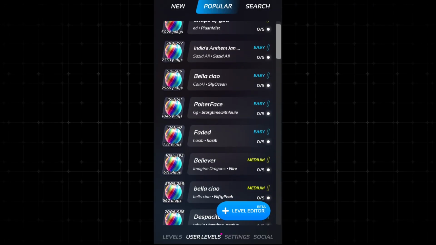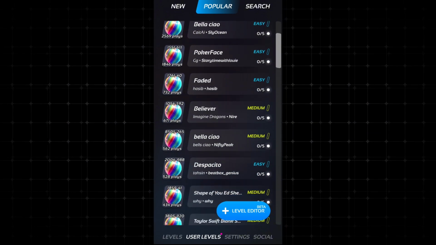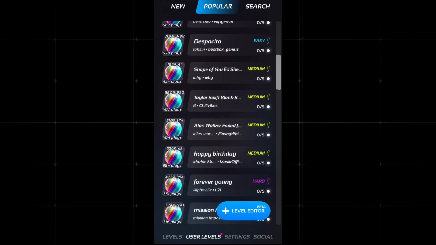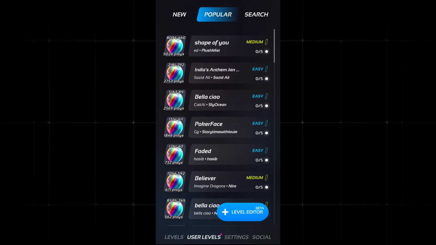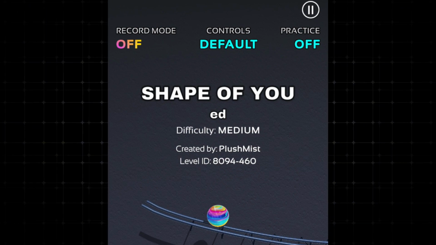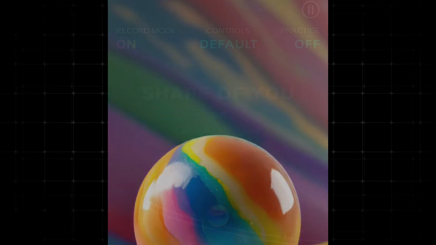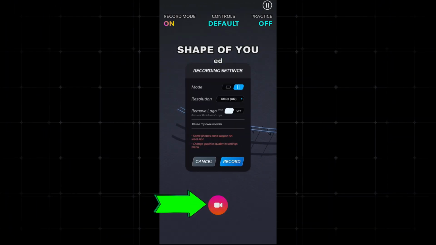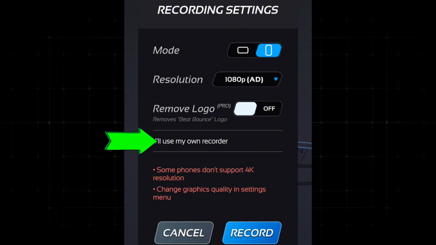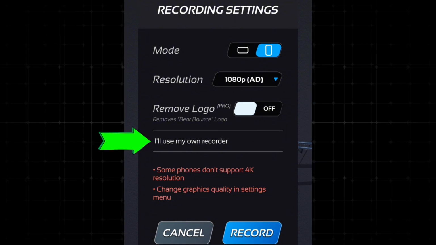You have two options for creating your video. You can either choose from these pre-made music tracks, or you can upload your own music, and I'll show you how to do both. For the first option, choose from any of these music, then tap the record mode to turn it on. Then tap this button. You have the option to record it using the game app, but I suggest using your phone's recorder instead to make it your own.